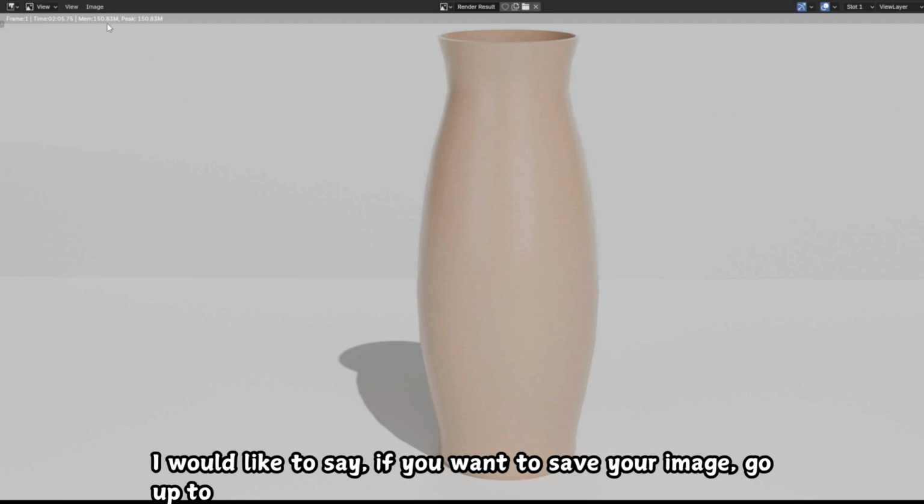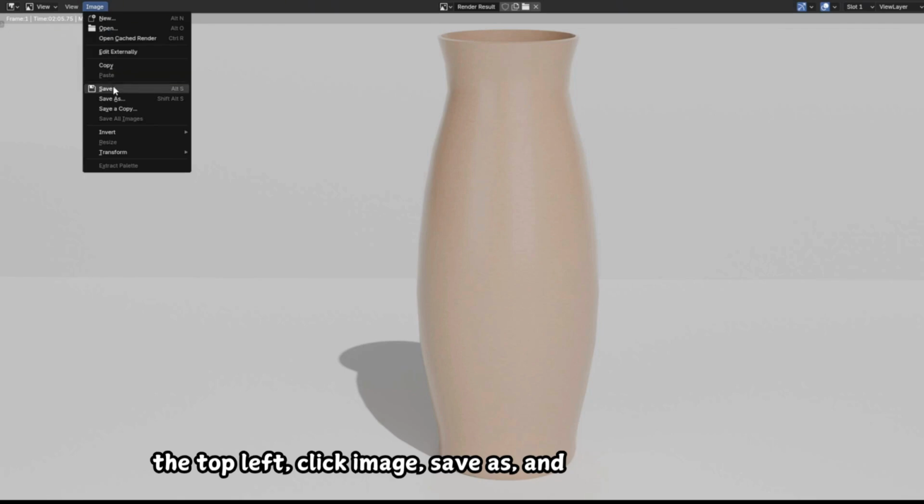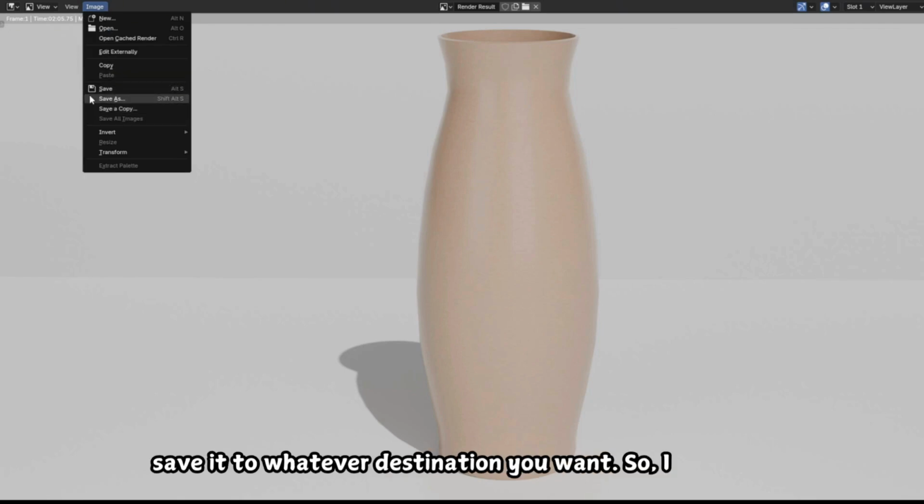Before we go, I would like to say, if you want to save your image, go up to the top left, click Image, Save As, and save it to whatever destination you want.